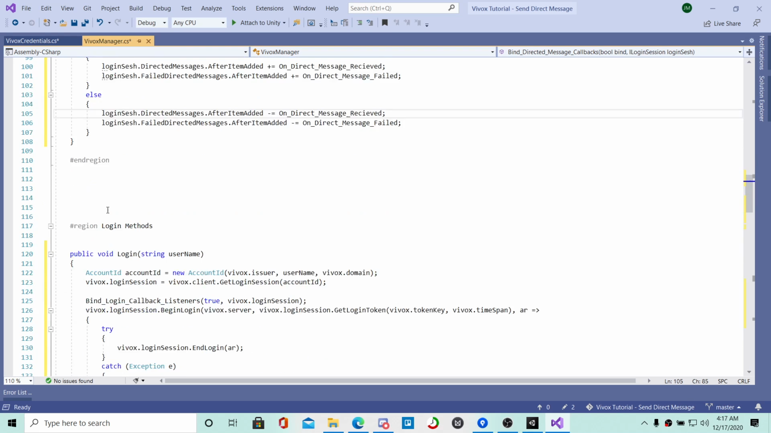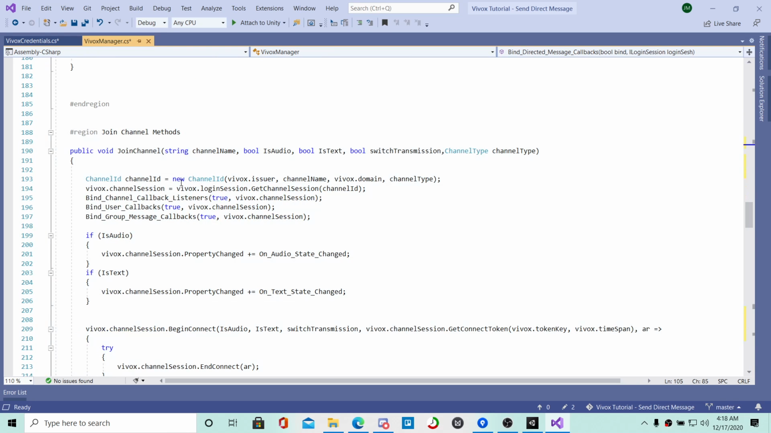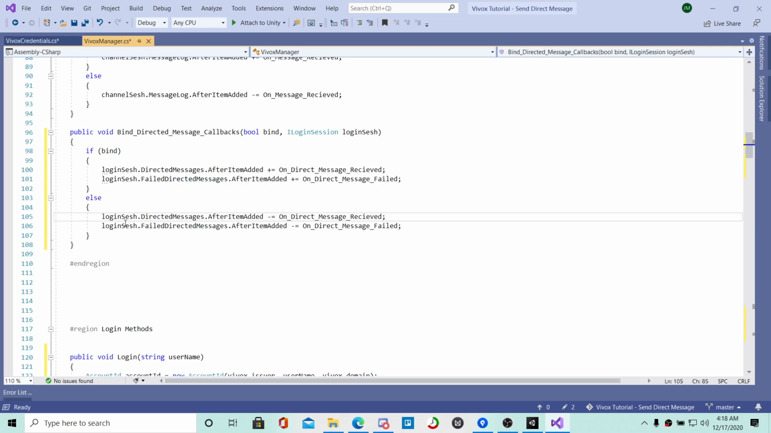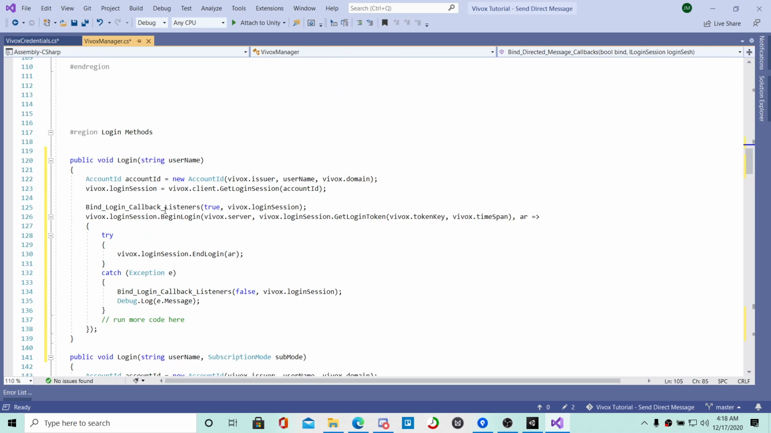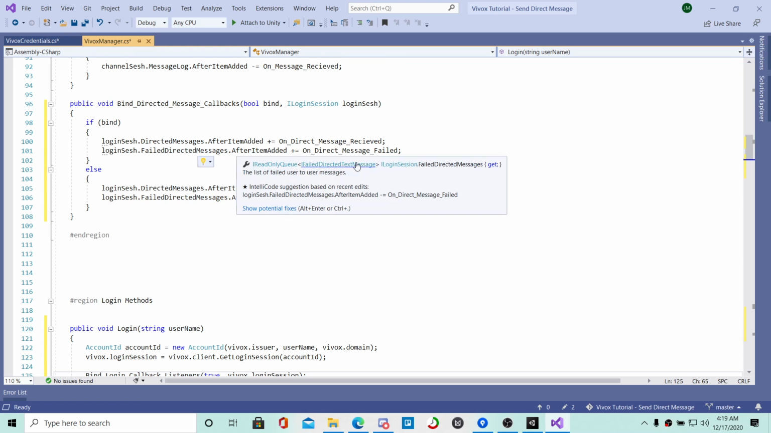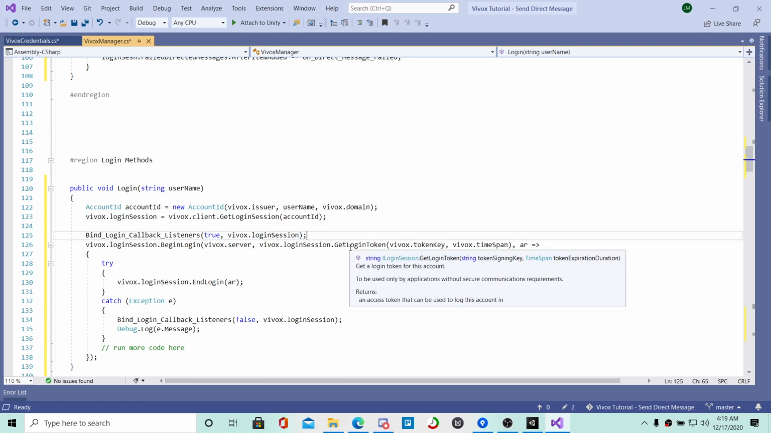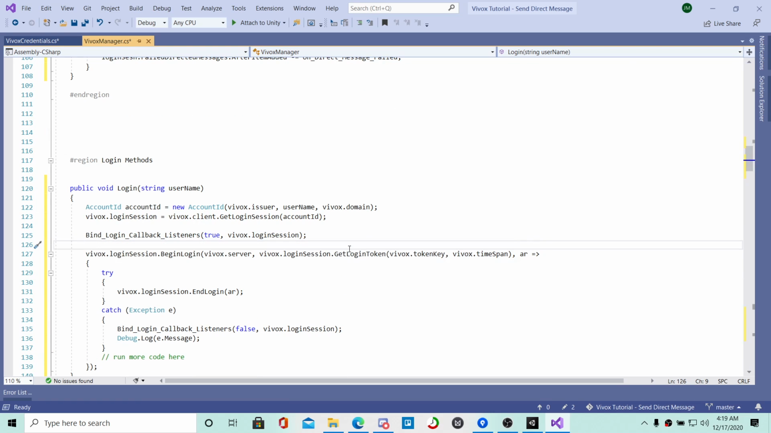Okay, so let's go bind these in the join channel method when we're joining channels. I guess it doesn't really have to be in the channels. Let me see. Actually, we can bind that in the login session. And that's because it uses a login session. So you don't have to actually be connected in a channel to be able to start sending direct messages, which is pretty cool. But the user does have to be online.